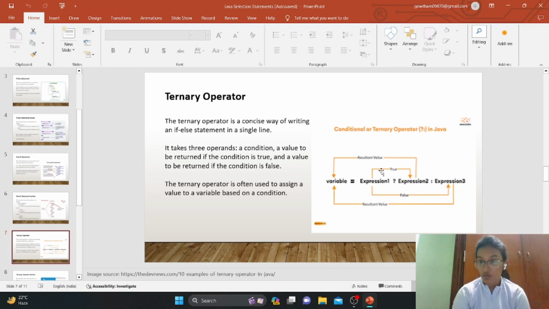If the statement is true, then it will be expression 2. If it is false, then it will be expression 3. So the ternary operator is often used to assign a value to a variable based on a condition. The value is assigned only by seeing the condition of a variable.